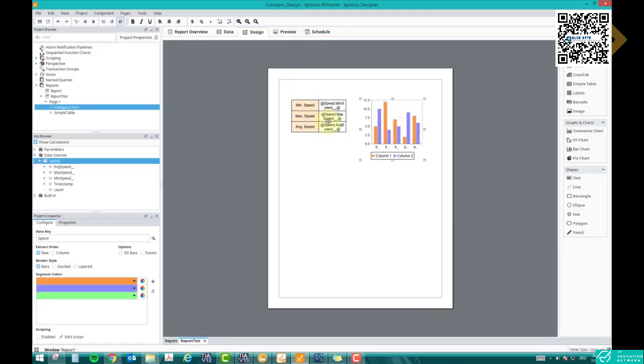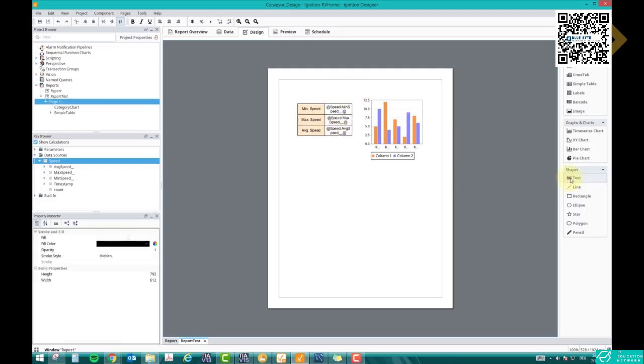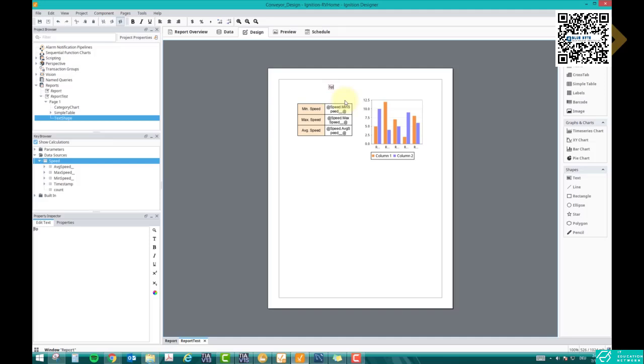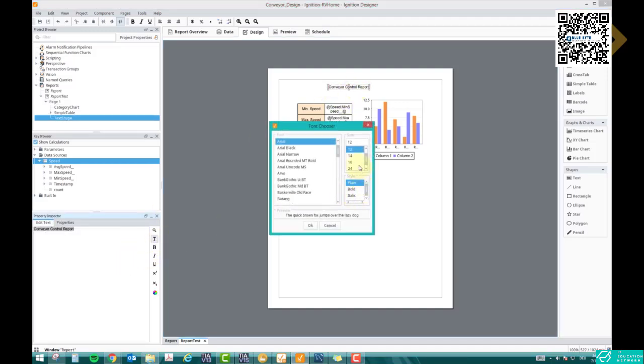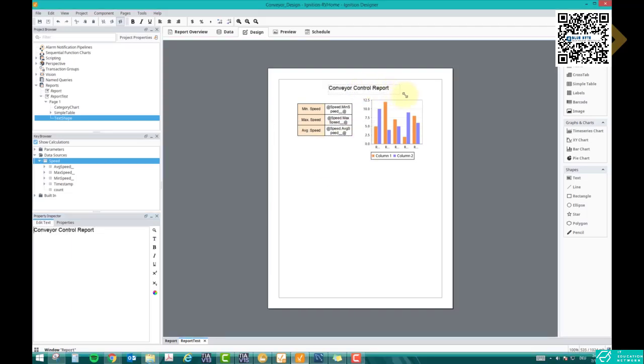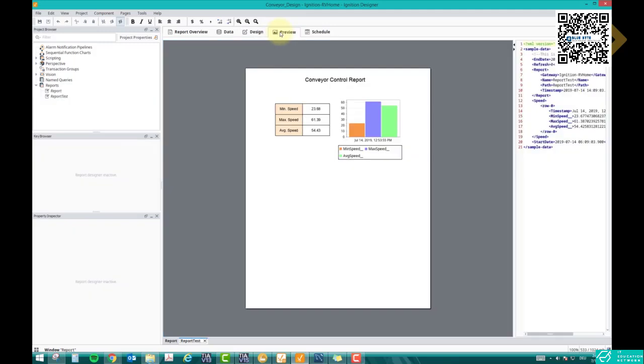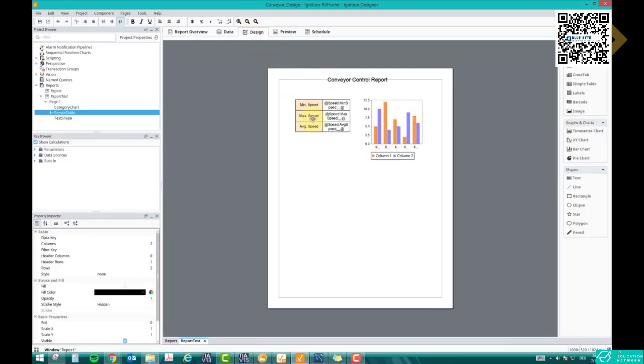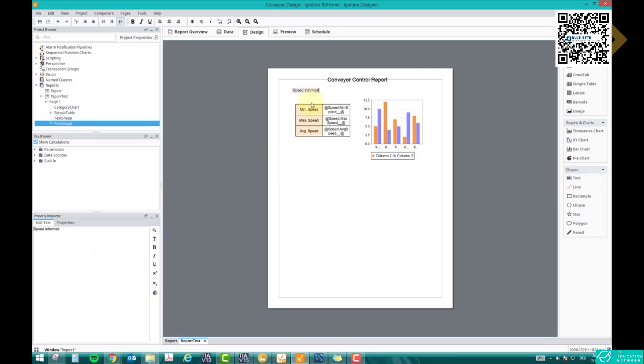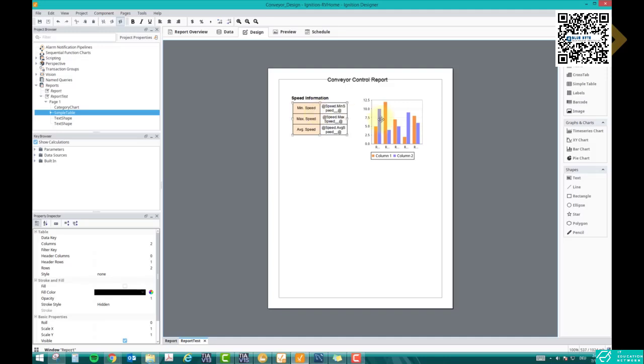This is quite easy. Okay, now if you want to give a heading here, you can take a text and make a heading, conveyor control report. If you want to make it bigger, go to the text, you can make it bigger, you can put it here. So that's the preview. And if you want more text, I will put here speed information. I can make it bold, maybe a little bit bigger. So that's the speed information we are having.